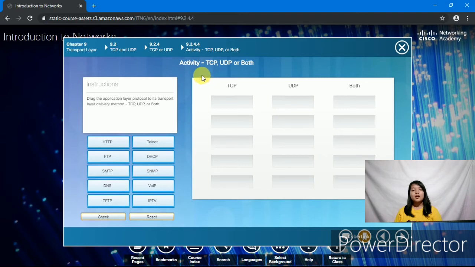This one: activity TCP, UDP, or both. So the instruction is: drag the application layer protocol to its transport layer delivery method, TCP, UDP, or both. These are the application layer protocols, and these are the transport layer delivery methods: TCP, UDP, and or both.